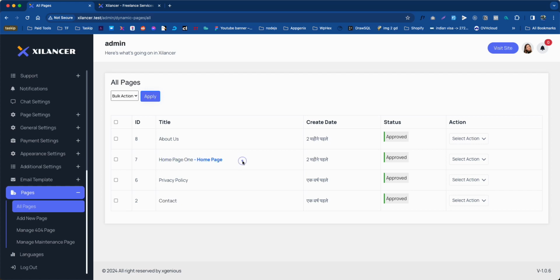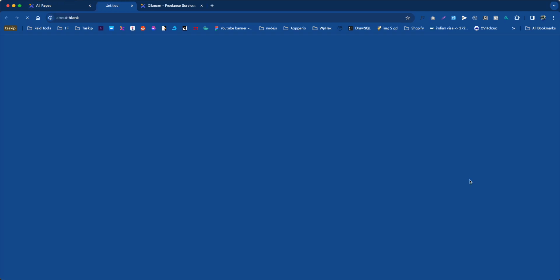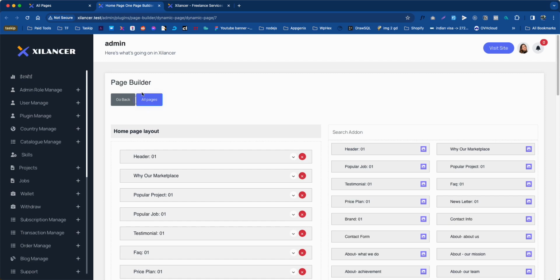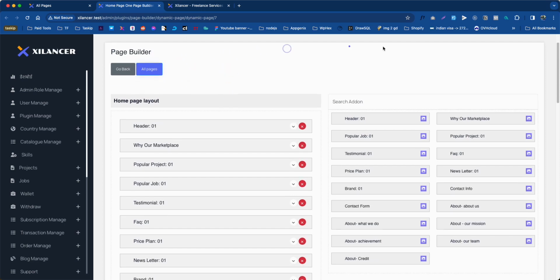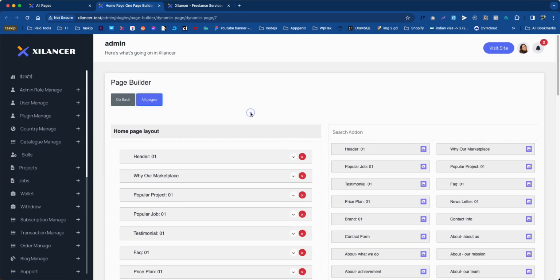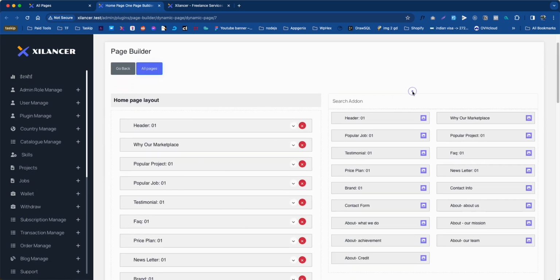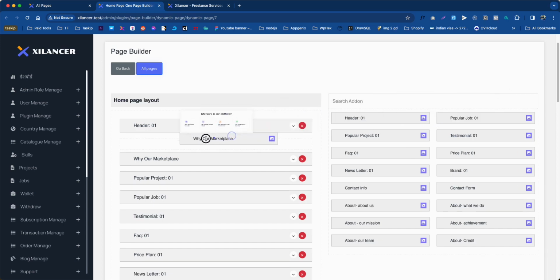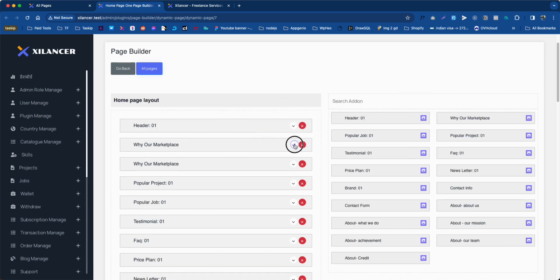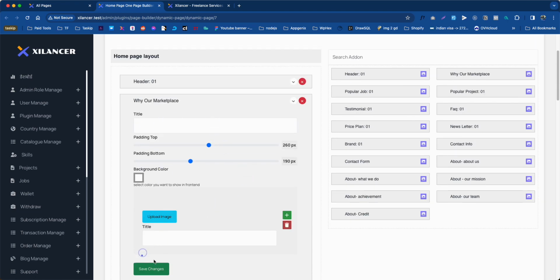So to edit this page content, we have to click on select action, open with page builder. Once you click on page builder, you will see an interface like this where you will see two options. One is all the page builder add-on. Another one is page builder content area. You can drag any section here and then click on this icon, add your content and click on save. This will be added in the front end.